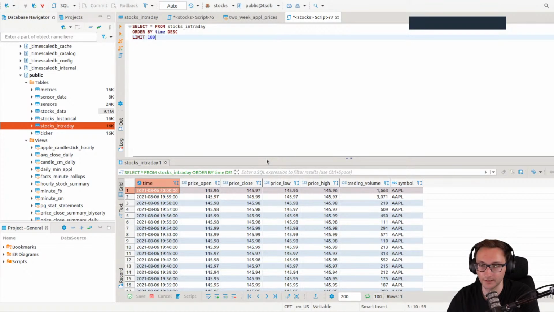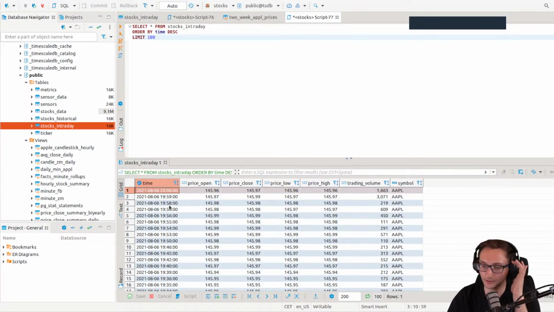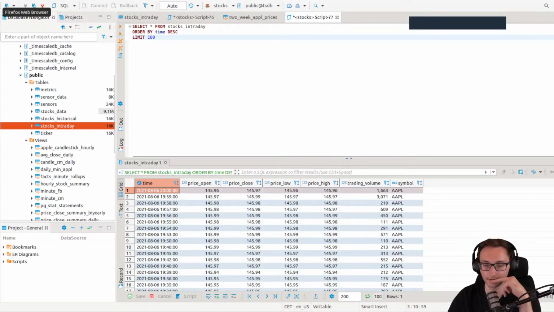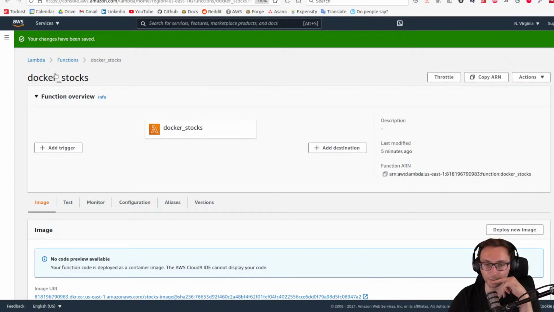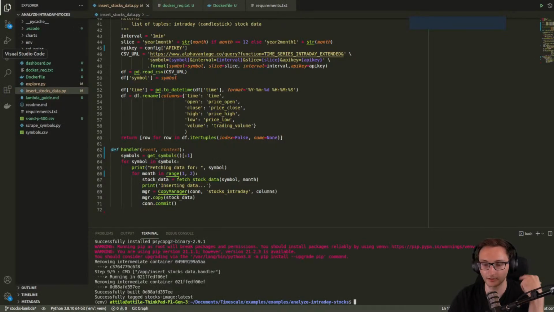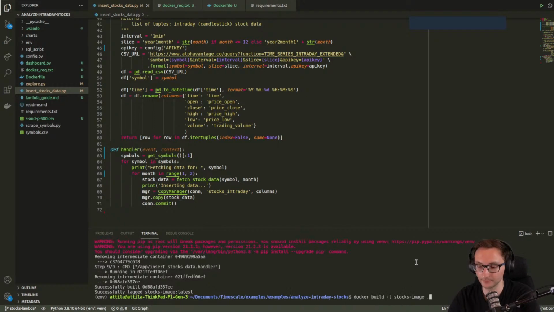So if you do this, we see that the most recent data points are from 6th of August. That's because I ran the script a few days ago, but we can easily test if the Lambda function works by running it again with Lambda and then check the most recent record in the database.